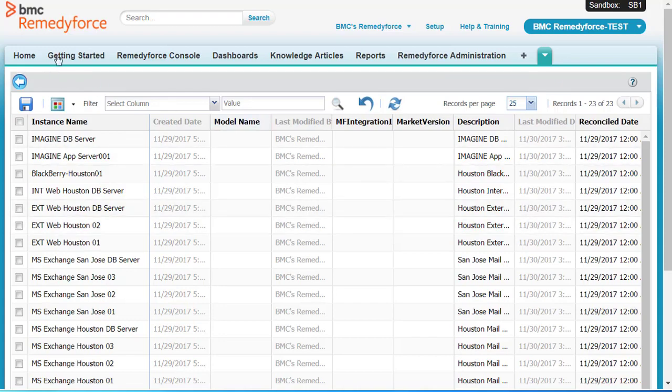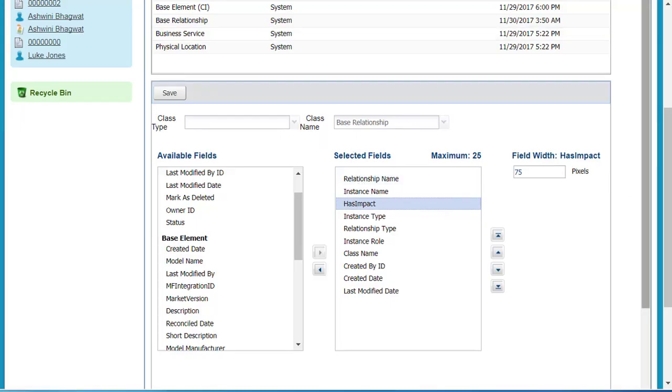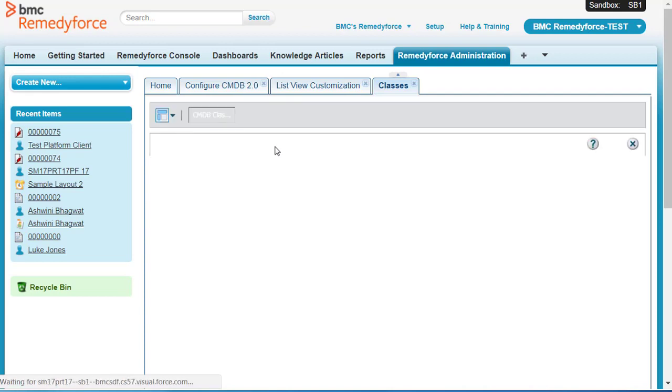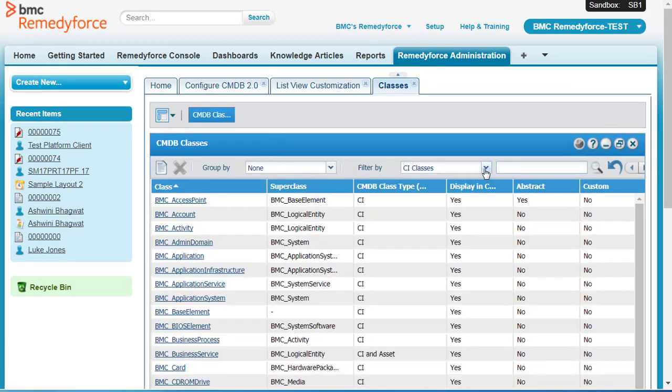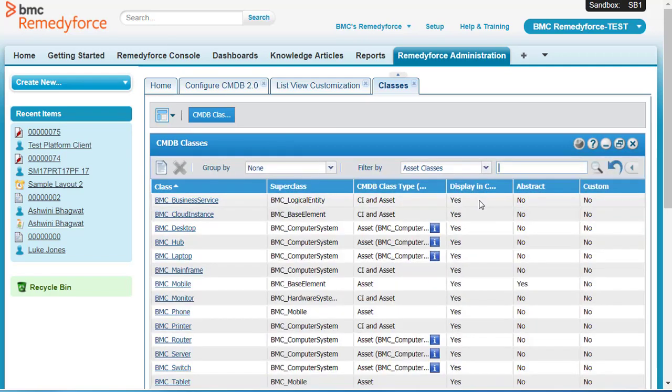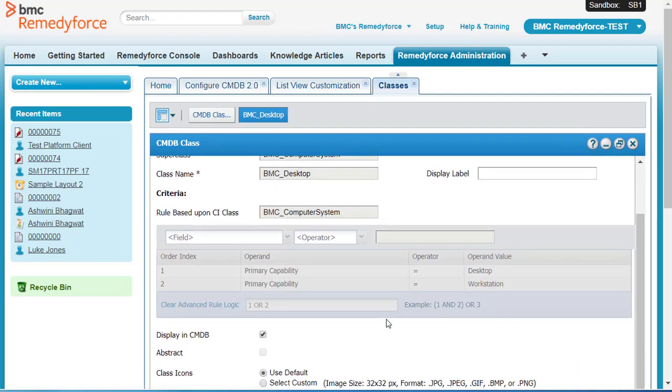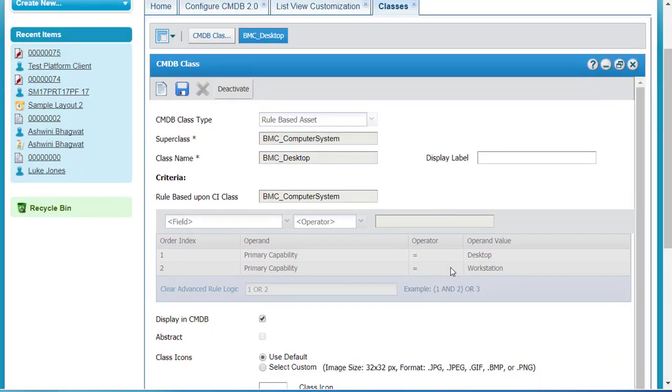And then the last area to take a look at is under rule-based asset classes. So if I navigate back to the CMDB to my classes and I take a look at a class record, I'm actually going to go to my asset classes and I'm going to look at an existing rule-based asset class. We're going to look at desktop, for example. I now have the ability to go in and add additional capabilities. If you take a look at this desktop class, you can see I've added a condition down below here where the primary capability is either desktop or it equals workstation.